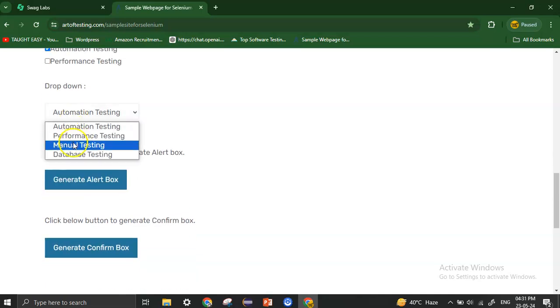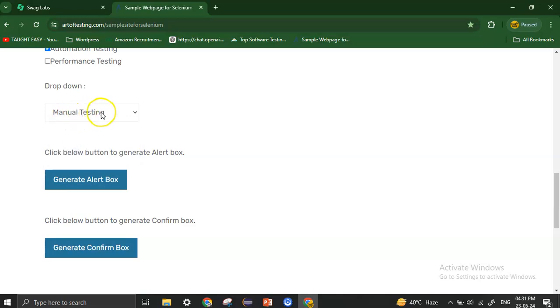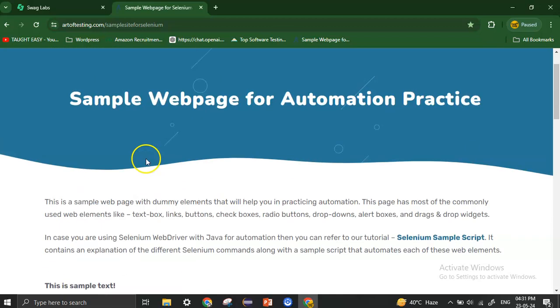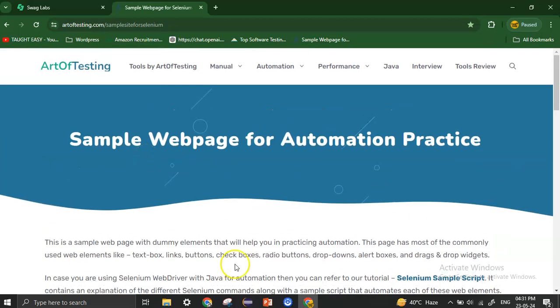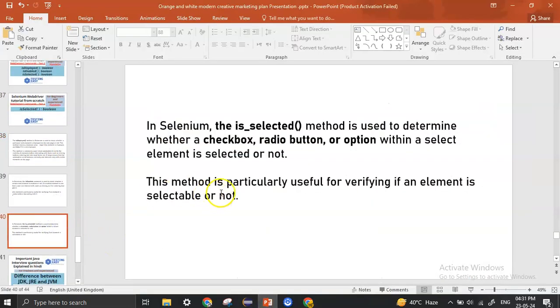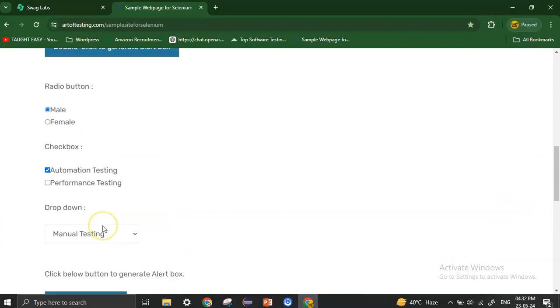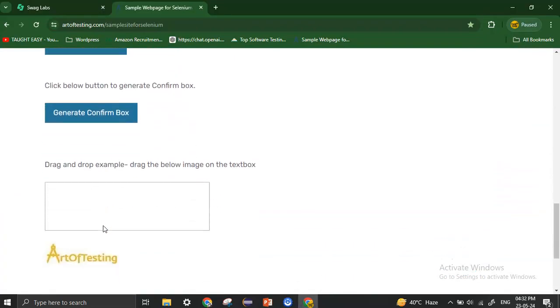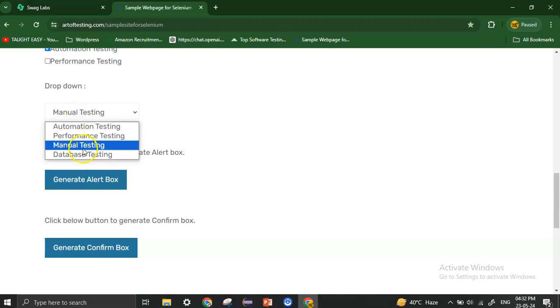Same thing in the drop down. Whatever the value is selected here, it will see whether this particular element is selected or not. Okay, so this is how we use the isSelected method in Selenium. You can see in Selenium, the isSelected method is used to determine whether a checkbox, radio button, or option within a select element is selected or not. Here, the option within the select element means this drop down, the option from the drop down.